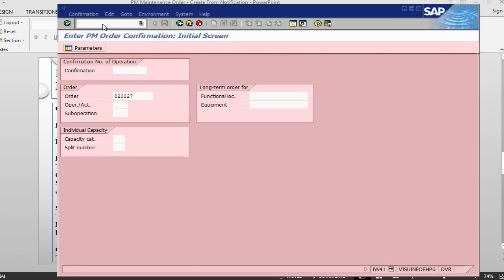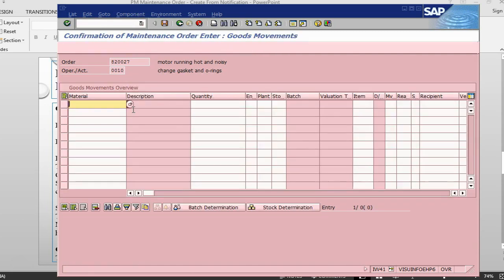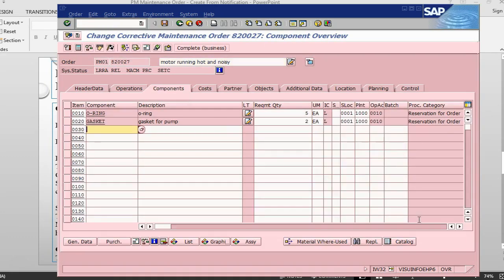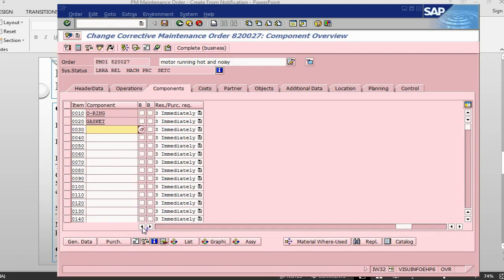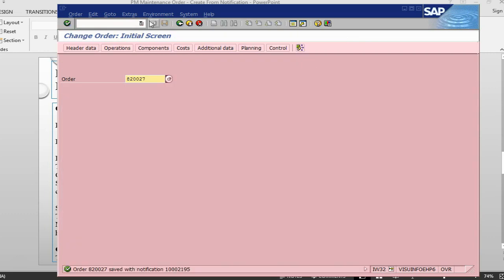This is a confirmation transaction. What we're going to do is confirm that all the activities which were needed, the motor has been rectified. In the goods movement, we can see what the problem was, let me go back into the order, IW32, because I missed adding the backflush indicator in the components. So once I add this, these components will be visible in the IW41 screen. So let's go back.